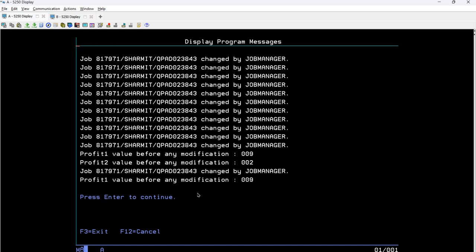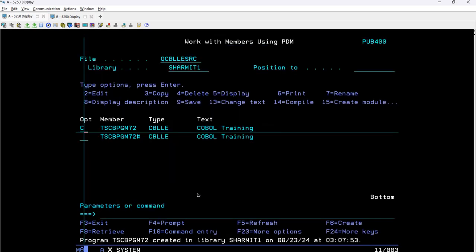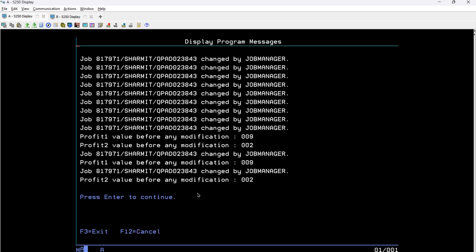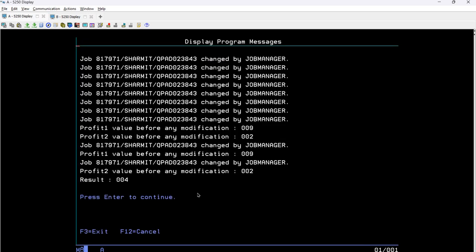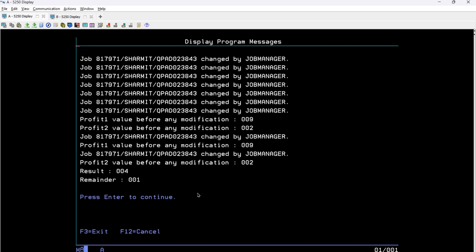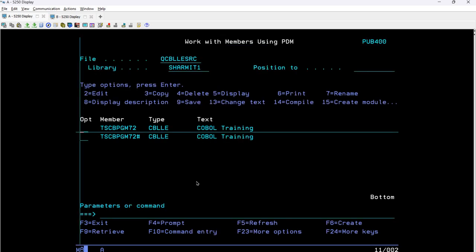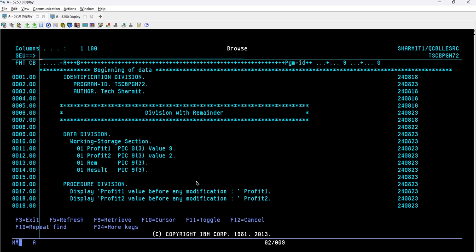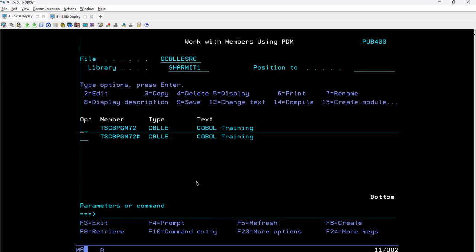Fine. So now profit1 value before any modification is 9, profit2 value before any modification is 2, result is 004, and reminder is 1. So this is how we can utilize the divide statement in order to perform division and to fetch the reminder value as well. I hope this session is clear to all of you.